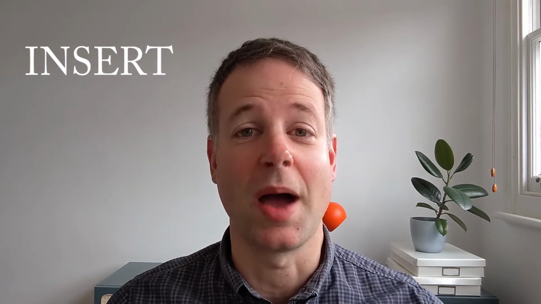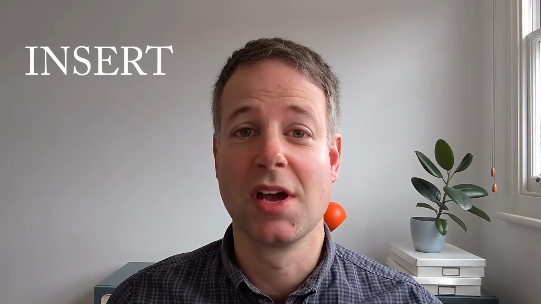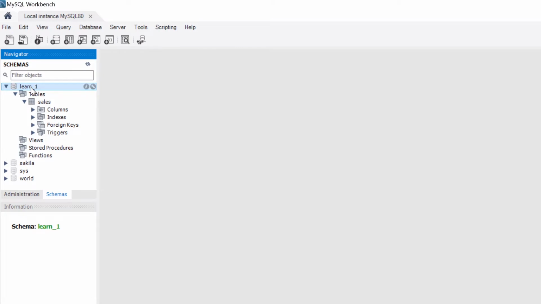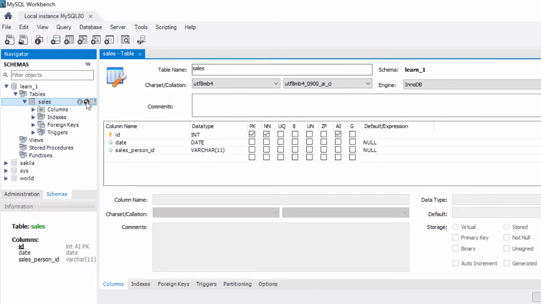In this video, I'm going to show you how to use the insert command to insert a row of data into a MySQL table. We're now going to put a row of data in the table. So on the left here is the Learn1 database. It's called Learn1. And here are the tables, and inside is a table. And I'm going to press this spanner here to open it up and show you the columns.